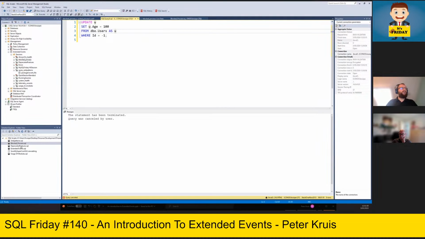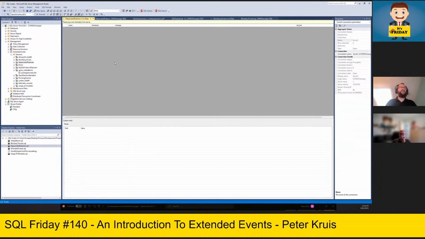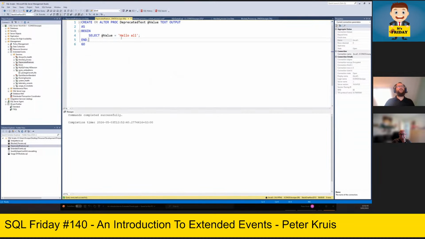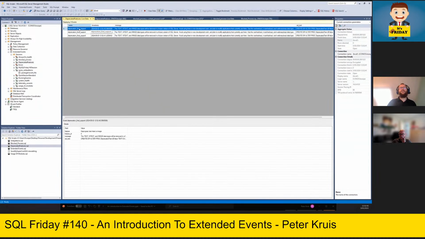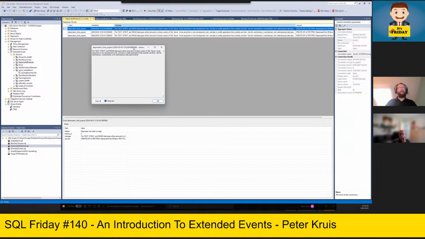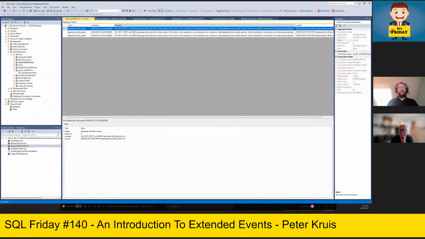Another one we can do is the deprecated features, because Microsoft says I'm going to stop supporting ntext or text, etc. So when I use it, my event says, okay, you are going to use something, are you aware that you shouldn't, avoid using them? So you can find what parts of your application are still using deprecated features.